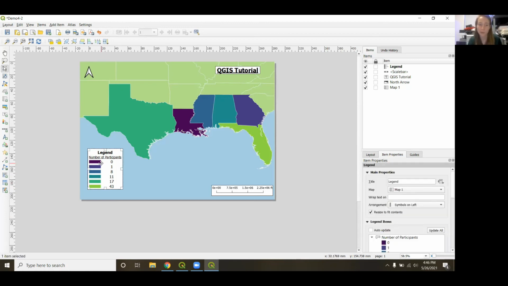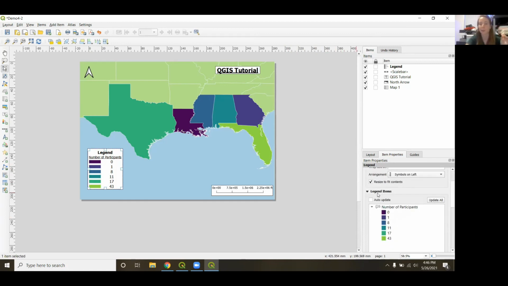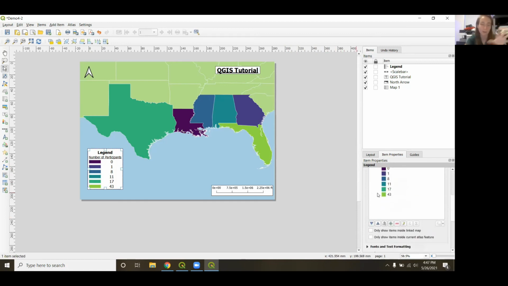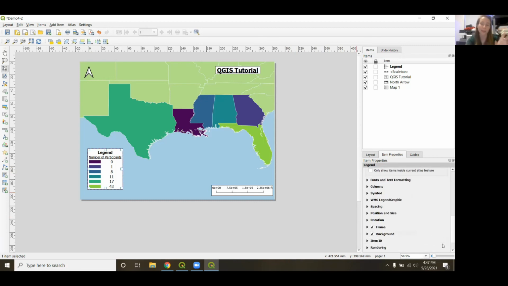But the main takeaway I want you to get from this is that if you can think it and creatively want a specific aspect of your map to look a certain way, there's a way to do that in your print composer. More or less, whatever item you're editing, you go under your item properties for that. And there's a ton of different settings and options for every single type of graphic that's going to be put onto your map. So we've added a north arrow, a text box, a scale bar, and a legend.